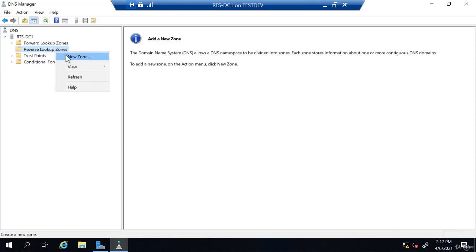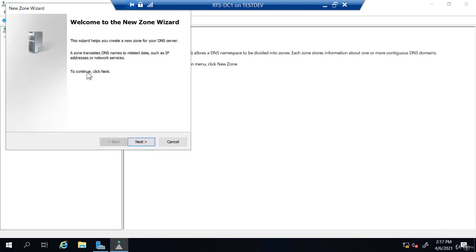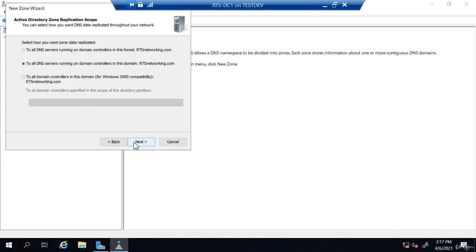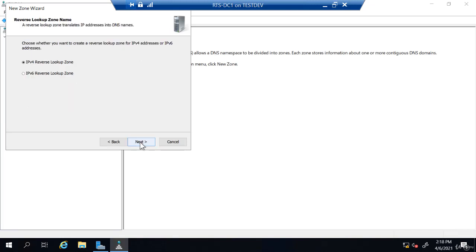So when I create a new zone in the reverse lookup, if we just go next on the welcome, it gives you the same zone types. So they have the same characteristics: primary, secondary, stub, Active Directory integrated. I left it on Active Directory integrated. So just like the forward, I can determine who it replicates to. Now it'll ask if this is for IP version 4 or IP version 6. We are doing this for IP version 4, as with every network.